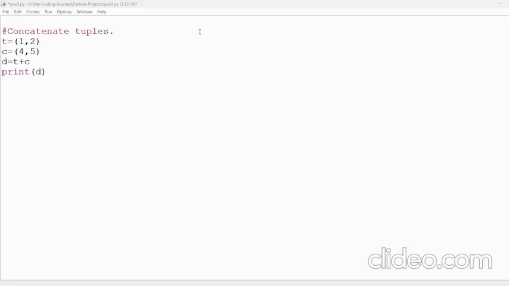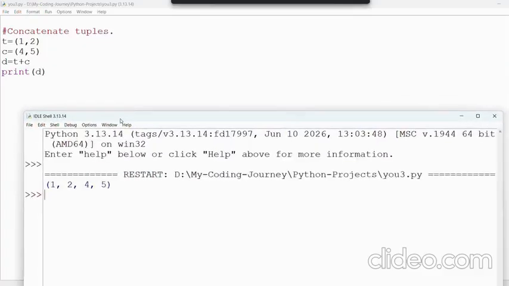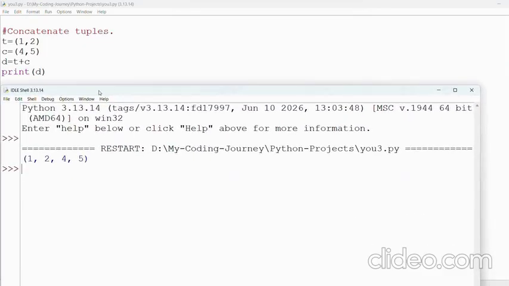Then we have the next question, that is to concatenate tuples. So we have two tuples here, t and c, and I create a variable d and assign it t + c. So whenever we print d, it will print a tuple having all the elements of t and c. So this is how to concatenate tuples using the plus operator.